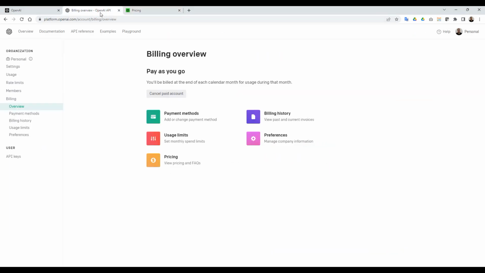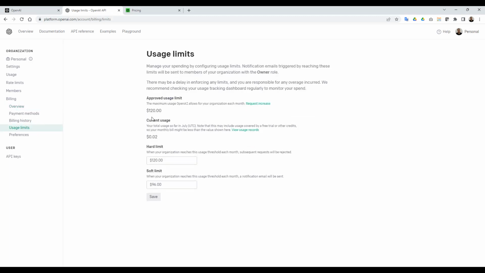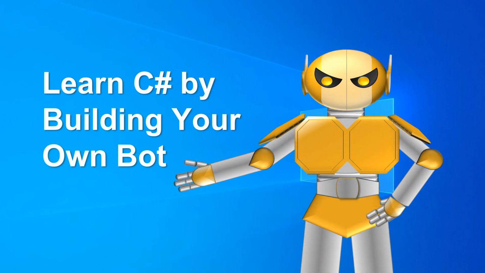If you are not really comfortable with not knowing what you will be charged by OpenAI, you can set up a monthly usage limit. Mine is $120 each month. Once my usage passes this limitation, OpenAI stops responding to my request until next month when the available quota resumes. Okay, great, we're all set. Let's take a look at how the API works in the next video.